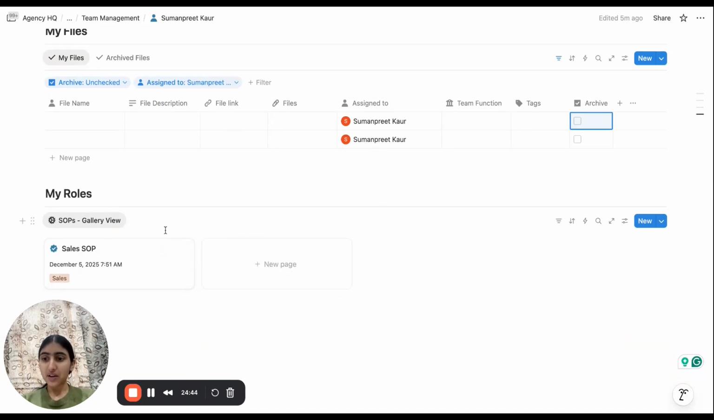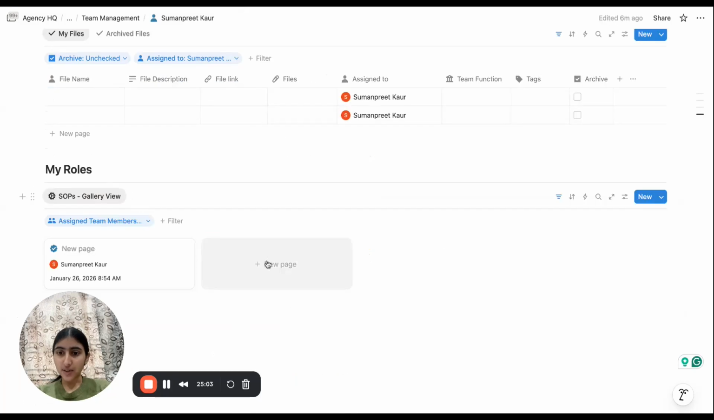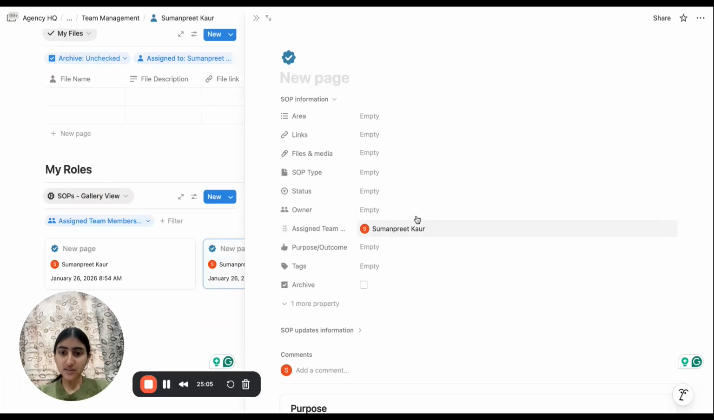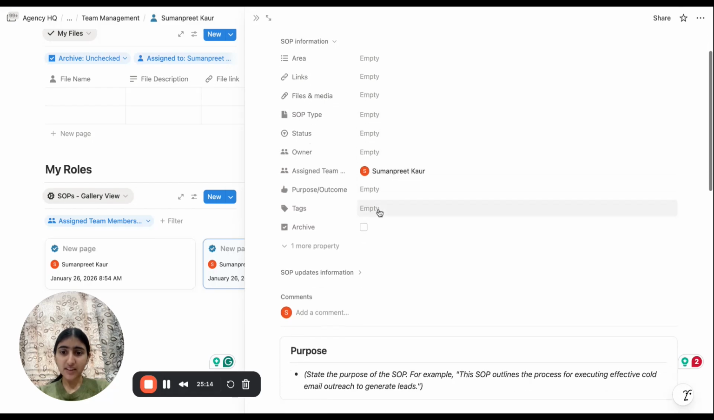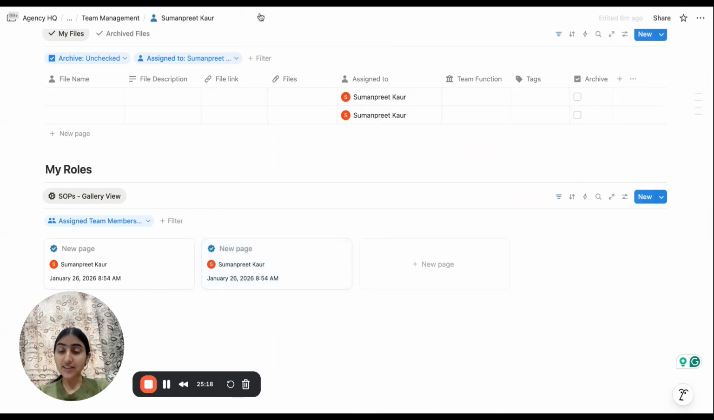Okay, so now the next part is my roles, my SOPs. This is a place where they will see the role details, the responsibility details, and the standard operating procedures for everything they need to do. Let's say I mark a new entry here of an SOP. You can see this is already for this team member. You can mark the important details like links, area, files, status, owner, anything you need to. And this is where they get the SOPs they need to perform really well.